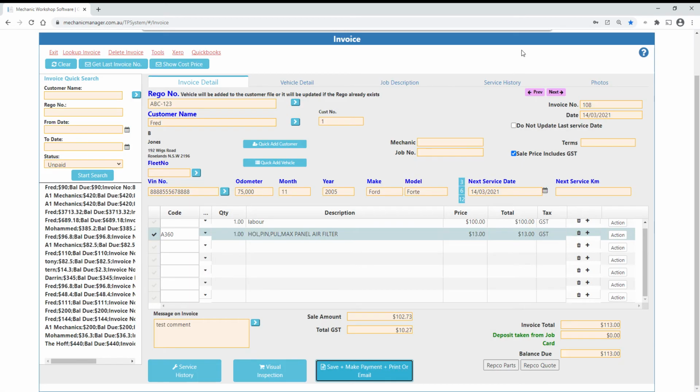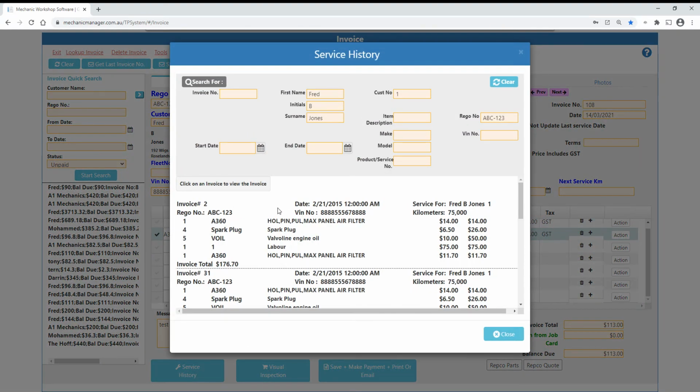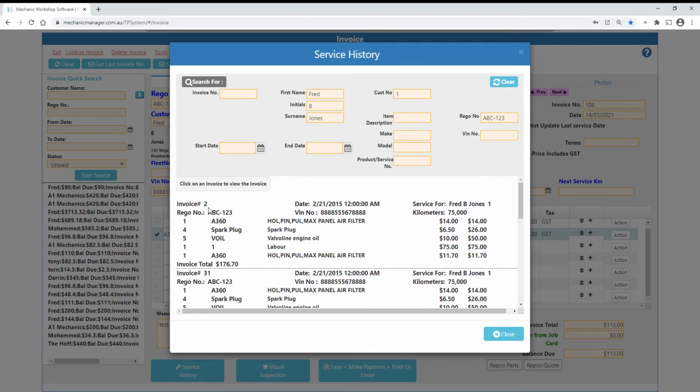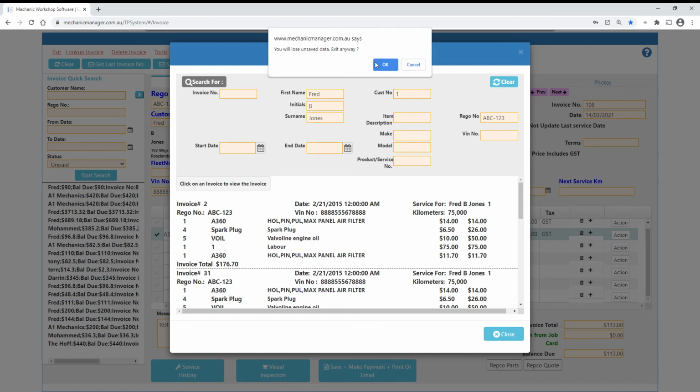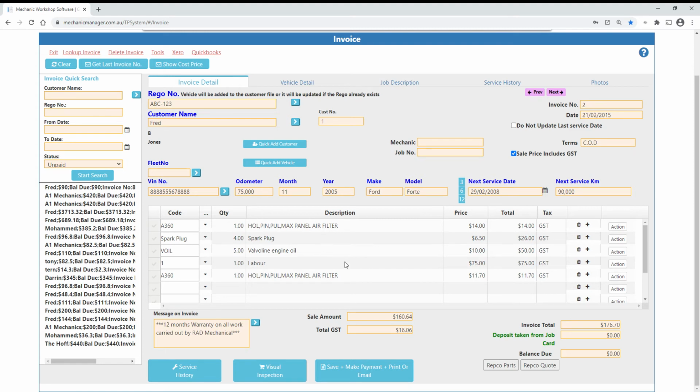So it's very simple. It's got a service history button here. So it's a service history for Fred Jones for that vehicle. There's all your service history. There's an invoice 231. If I click on invoice 2, there's invoice 2 there. That's what happened. So that's the service history, just straight on the invoice there.